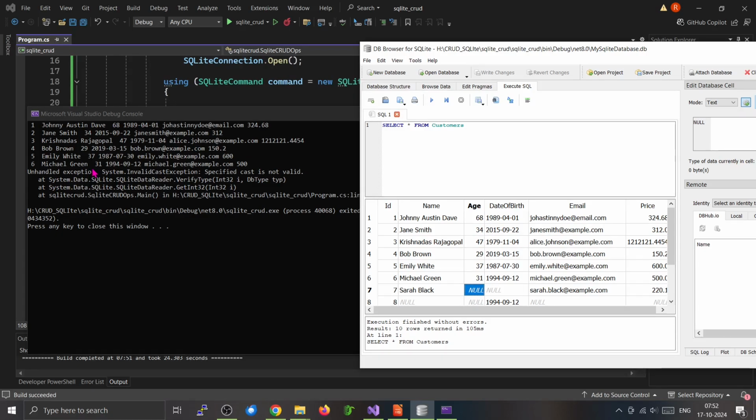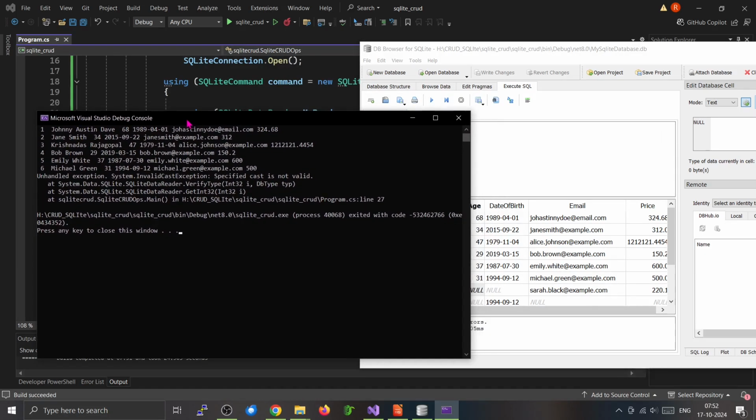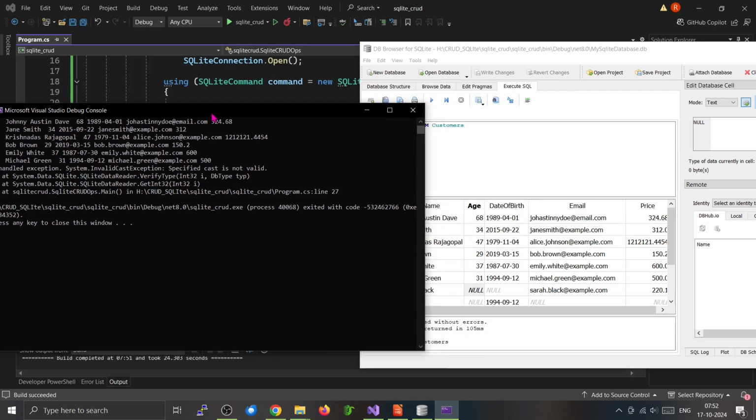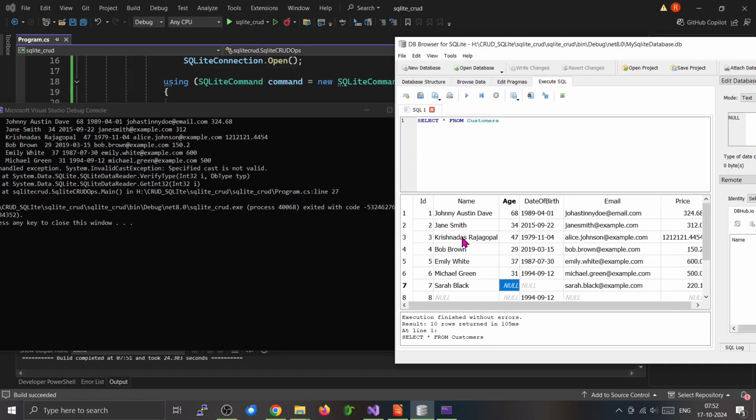I'll teach you how to handle null values later. Right now we will do just this one. When you are reading a null value, we have to check whether the read value is null or not. Otherwise we will get an exception like this. So this is how you read the data. I will teach you how to remove that exception later. But you can see that the first one is Johnny Austin, second one is Jane Smith, similar to our query here.